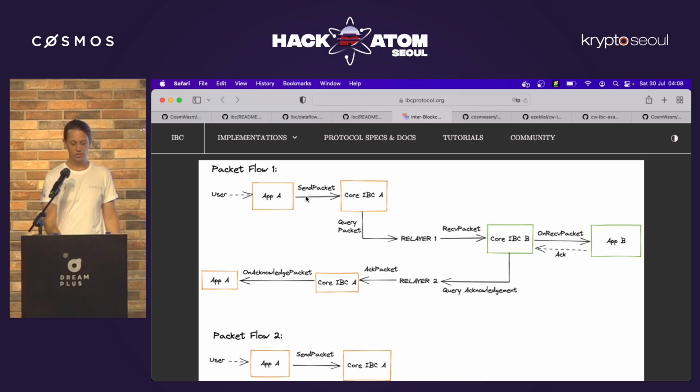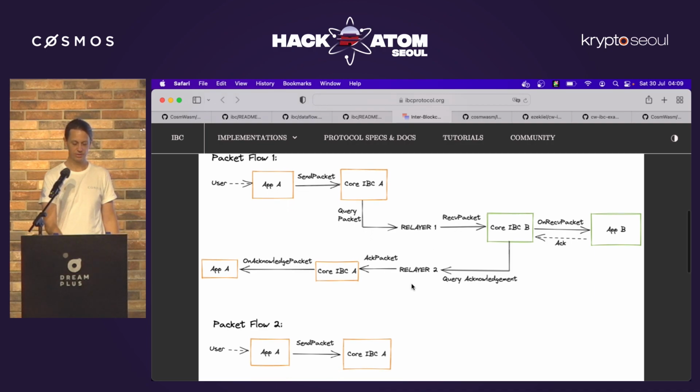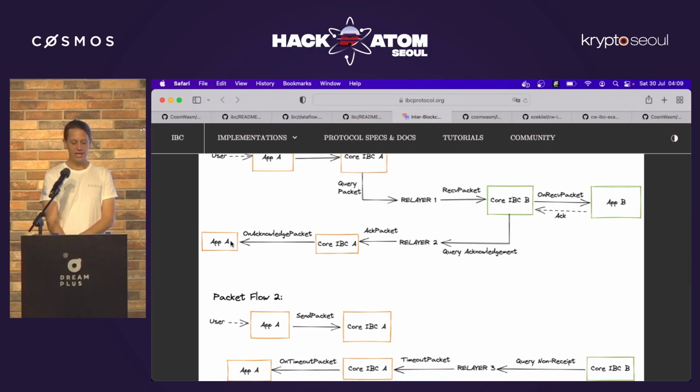So side A will call send packet. Side B will eventually get this callback, the receive packet callback. And then side A will get this on acknowledge. So it will get an ACK containing the original packet it sent along with the data that came back from side B. Usually if you send a packet, you should expect an acknowledge packet.